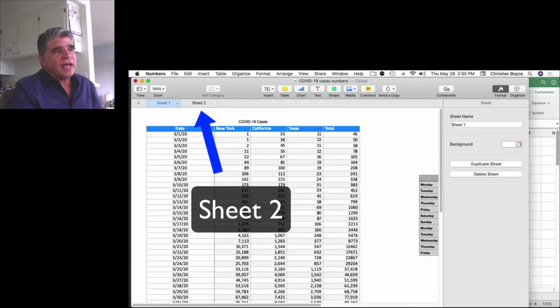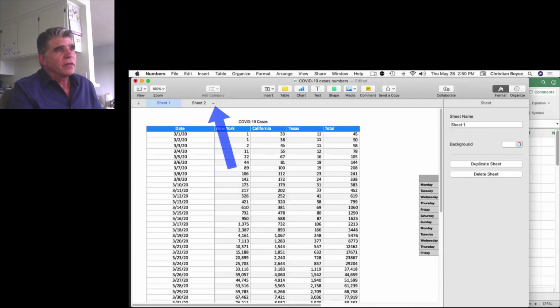So you'll notice as I point to these sheets that I get a little down arrow. When I click on the arrow, it shows me a menu. But I knew there was something to click because when I pointed to it, I got a little down arrow.